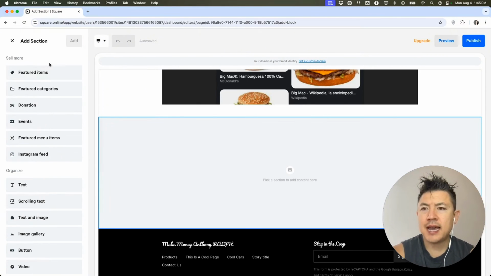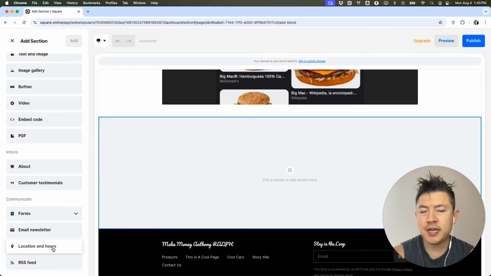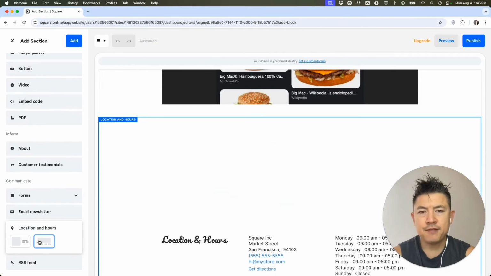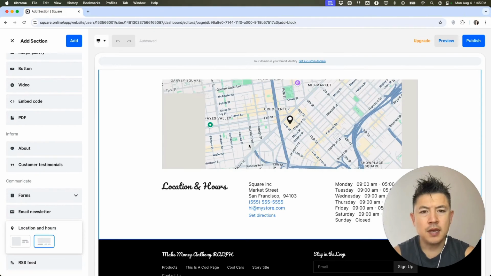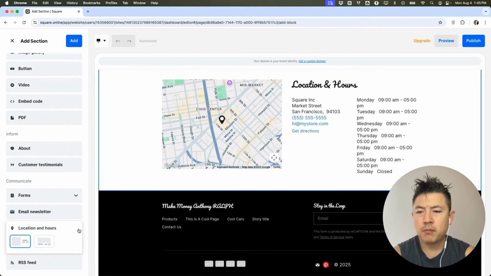Once you click on Add Section, you're going to see all these different options, but you want to scroll all the way to the bottom and click on Location and Hours. Once you do that, you're going to see these two options. So these are two different layouts. You can have the map on the top with some words and hours below it, or you can choose this one where the map is on the left and then the hours are on the right. Personally, I kind of like this one.